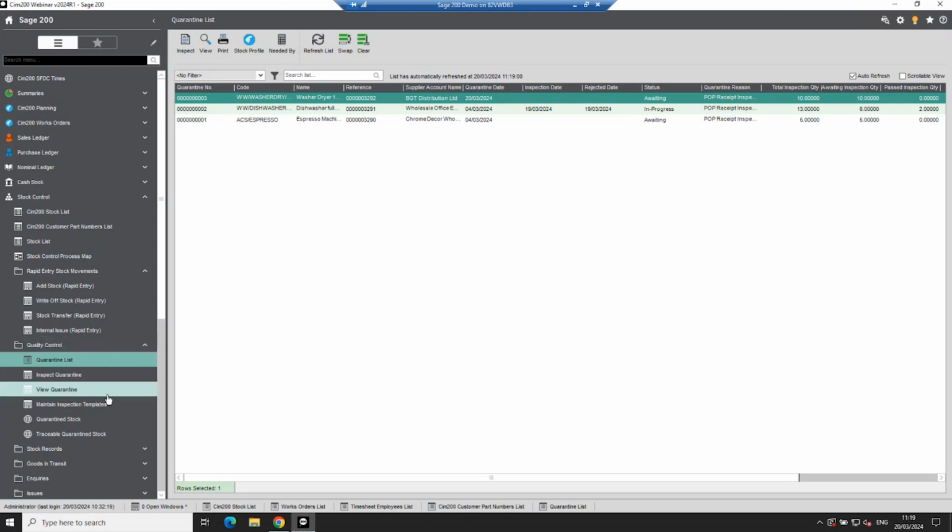On the quality control side of things, we have an inspection template. So this is how it would look. We tell when it was quarantined, how it came about, where it came from. So if I had a purchase order received inspection, how many are waiting to be inspected, what's passed, what's failed.